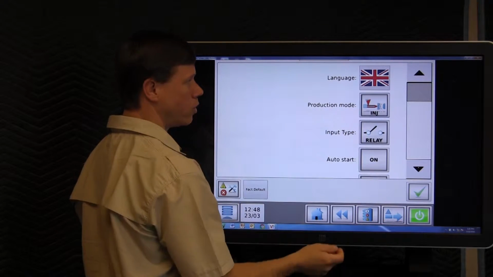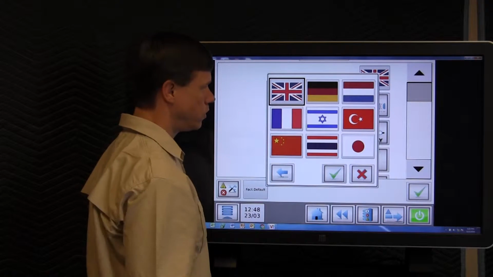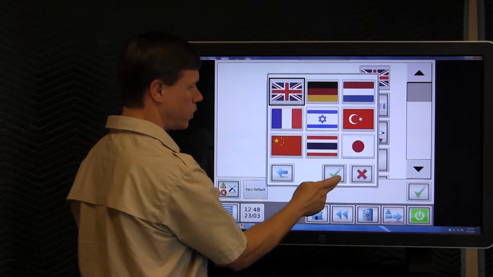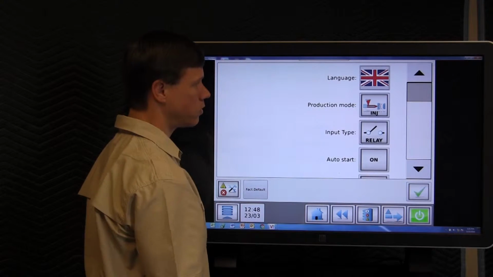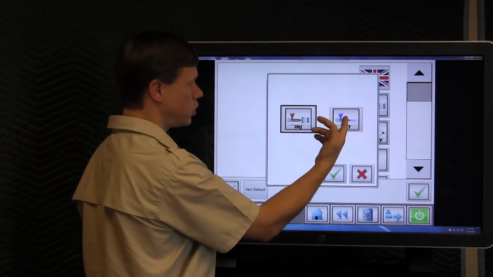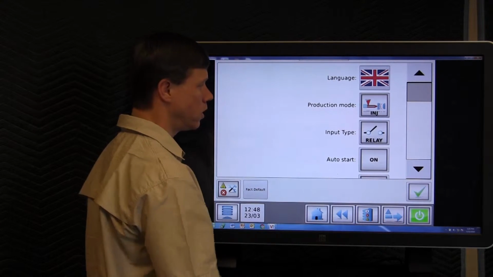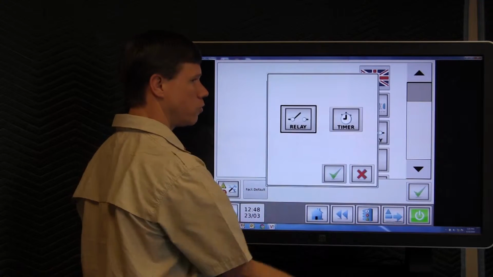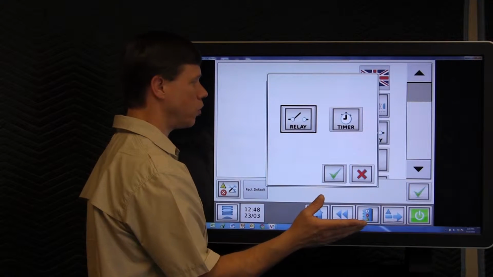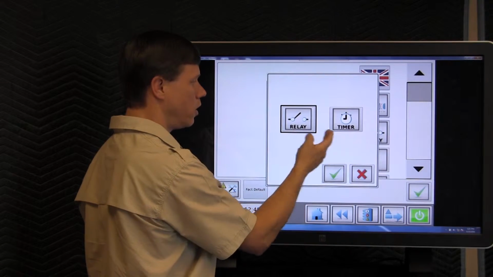On your configuration, the language: choose the flag that represents the language, and the black box will indicate which one you're going to select. And then production mode, whether you're on an injection molding machine or an extrusion machine, we're going to leave this one set for injection. And then your input type is just whatever source from your molding machine, whether we want relay or whether we want timer.